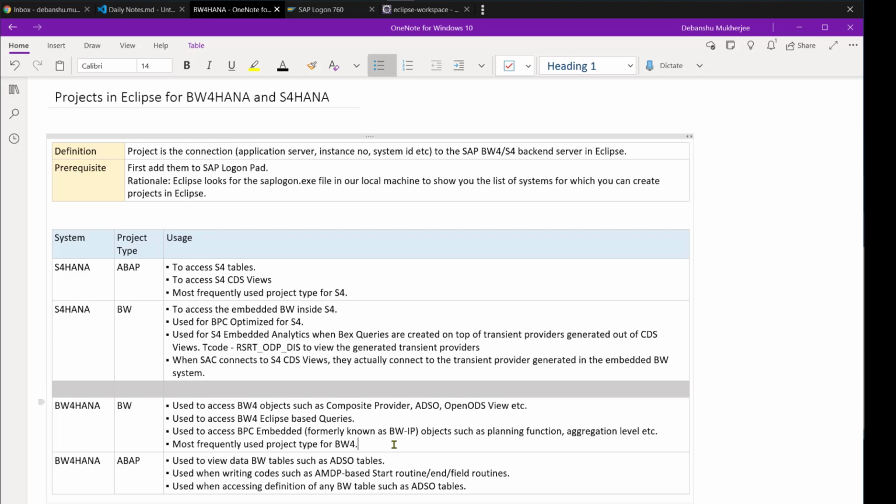But for S4HANA, you might not need a BW type of project if you're not dealing with BPC or SAC. But if you are, then you have to create both ABAP and BW type of project. So with that, we come to the end of the theory, and now let's jump into the system and I'll show you how to create those projects and how to access the objects within those projects.